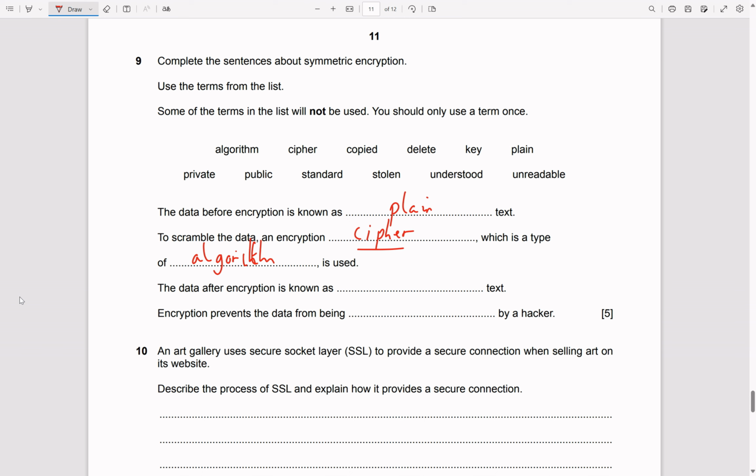Hang on though, it does say we should only use a term once. So the data after encryption is known as the ciphertext. I think maybe for this one they say key, which is really strange, because a key is not a type of algorithm. But anyway, let's look.